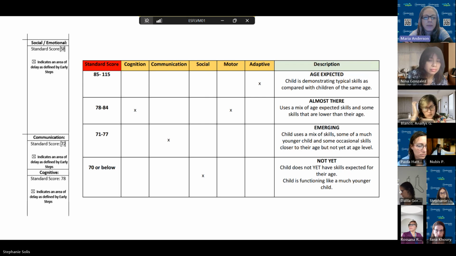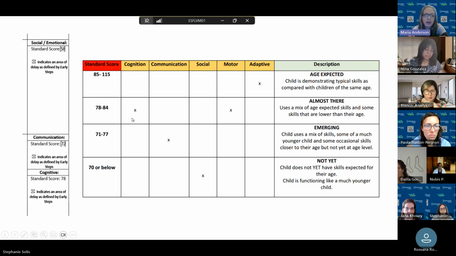For the cognitive, we have a standard score of 78. So we look for the cognition column, then look for the number 78, and add the check mark there. For the cognitive domain, the 78 is indicating the child is using some mix of age-expected skills and some that are not at age level. This is a good visual for you to remember that those numbers need to match what is in the column on section 3. So they really need to match.